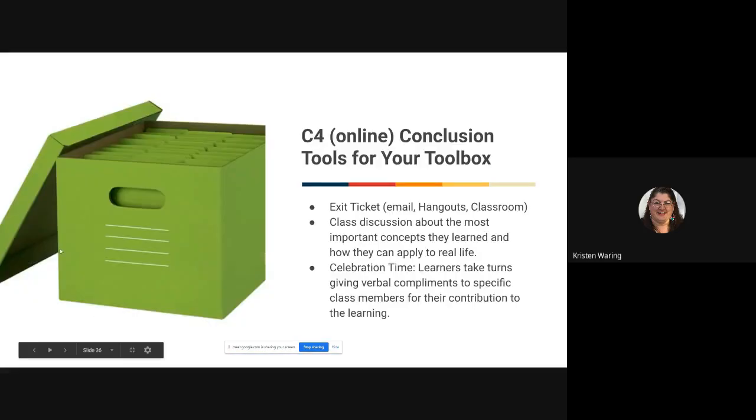Okay, so some tools for your online toolbox for conclusion. One idea is an exit ticket. Before they leave the class or as soon as they leave the class, they can send you an email. I often have them tell me one or two things that they learned in the lesson, and then also something that they're confused about or something that they might have a question about, or a suggestion. If they have a suggestion of some way to do something better or something they'd like to learn, those can all be in exit tickets.